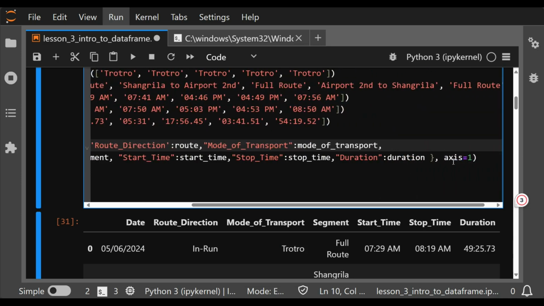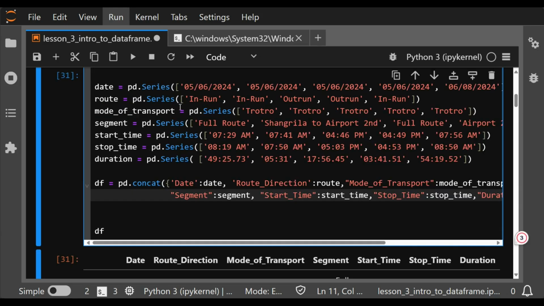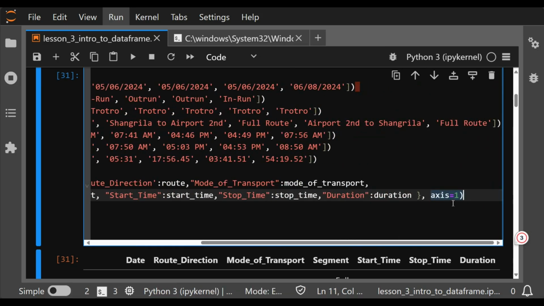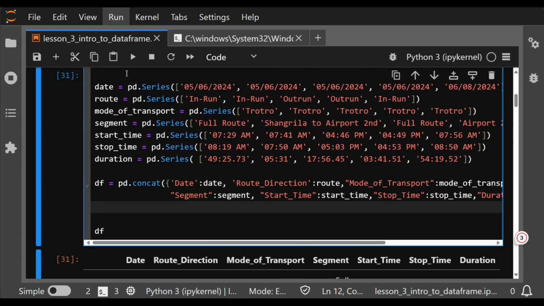By default, concatenate combines along the axis of 0, which appends the series by rows. Here, all the series represent columns, so we need to make it axis of 1, which basically means appending the series by the columns. And with that, we just have our data frame. If we run this, we see the exact same table.